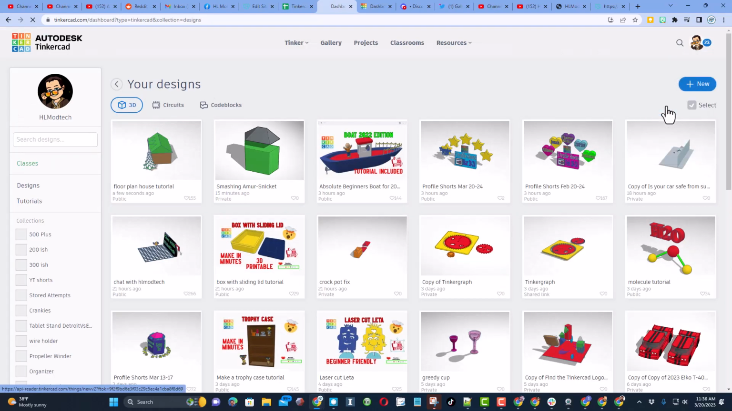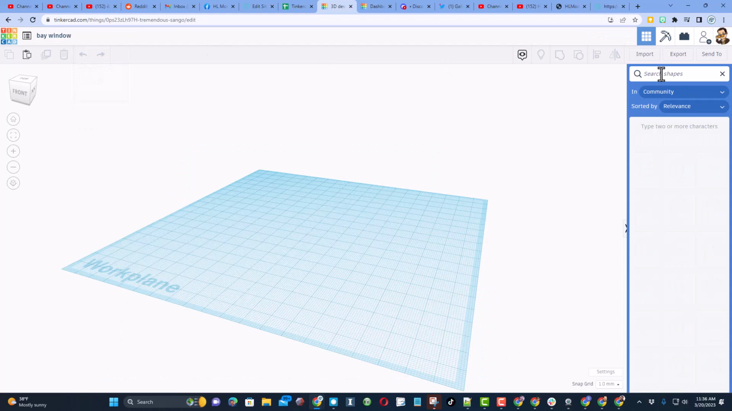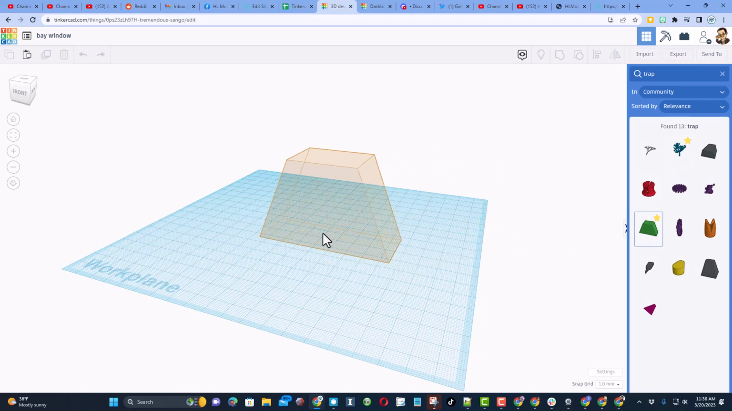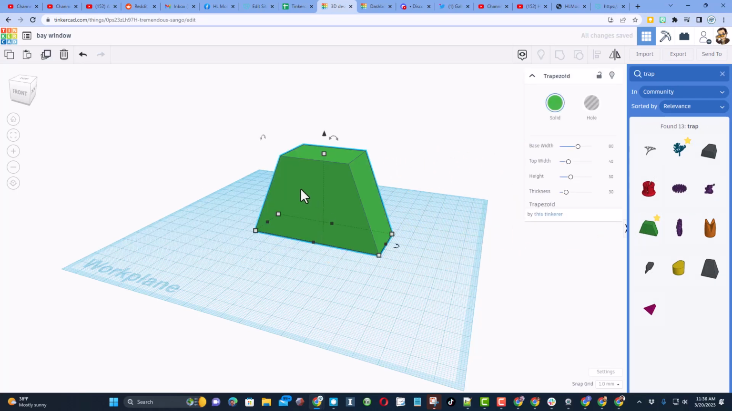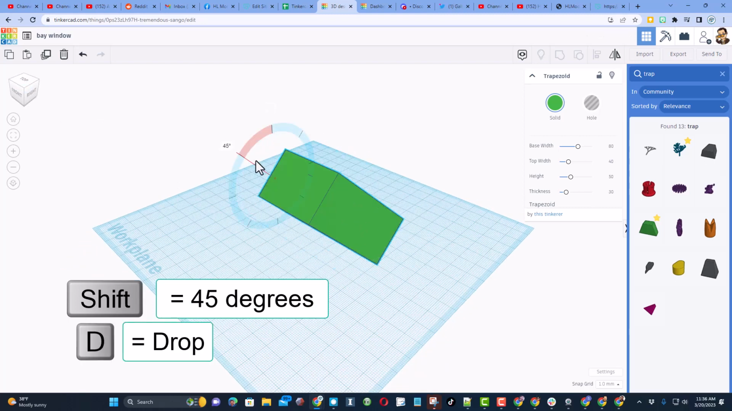I'm going to make a brand new project, call it 3D Design. Of course, change the name. This will be Bay Window. The first thing we're going to do is search for a trapezoid. If you type trap in the search, we're going to use this green one. When it comes out, use the sweet shift rotate. I'm going to tell you to look at it from a corner, and we're going to lay it down.